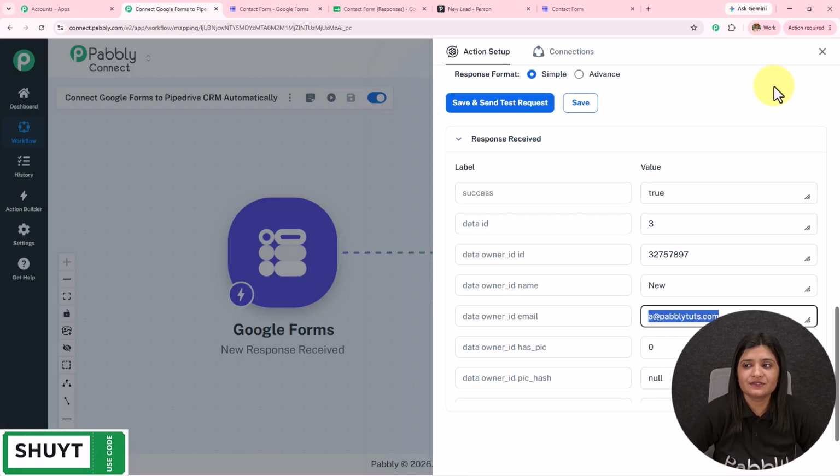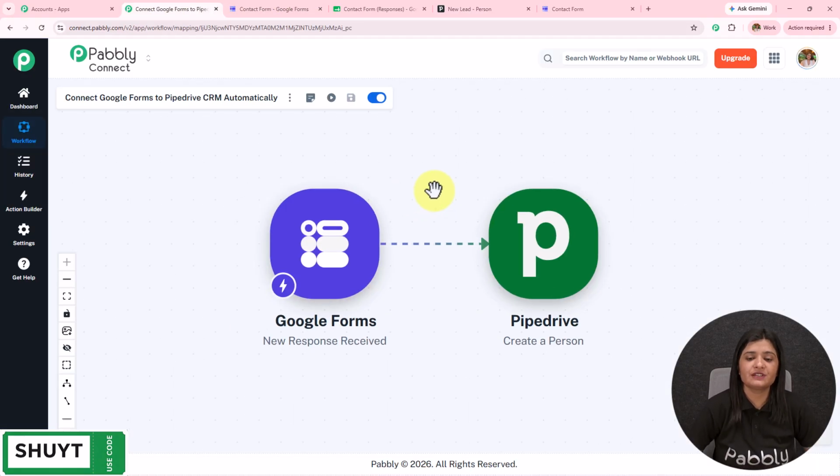Here, as soon as we have created the person, we can see the connection setup is working fine. And now whenever there will be new form submission, it will start creating a person in the Pipedrive. So this is how we have built the connection between Google Forms and Pipedrive using Pabbly Connect.